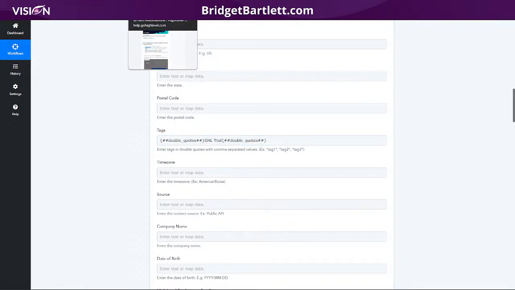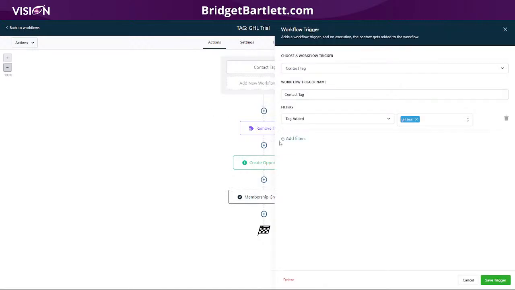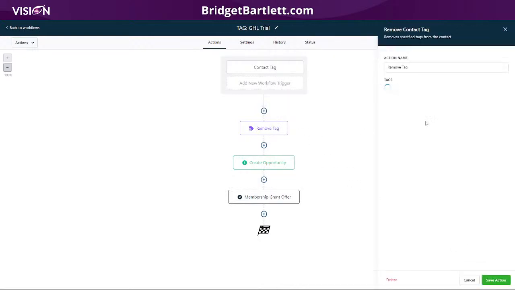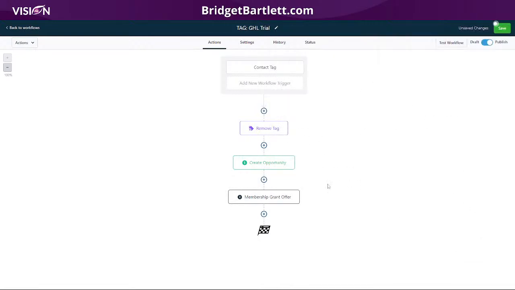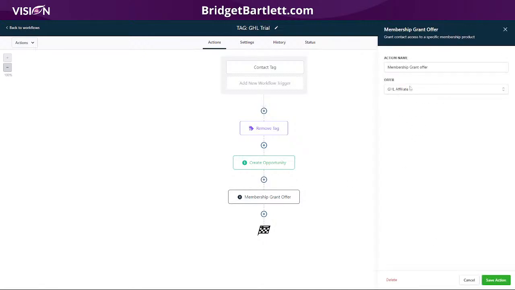So when we get a contact that is tagged with GHL trial, it's going to trigger this workflow here. We are going to remove the tag GHL lead, update our opportunity pipeline for trial created, and then also grant them access to the membership area.